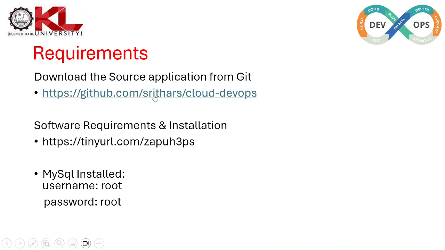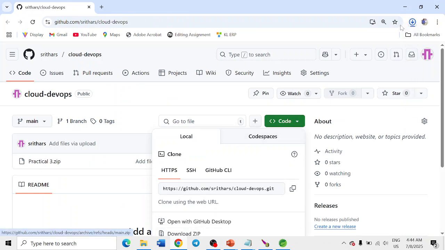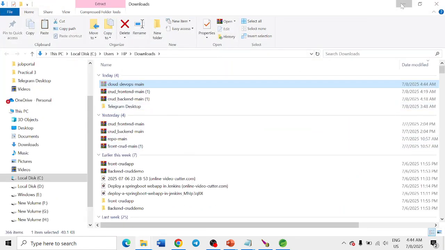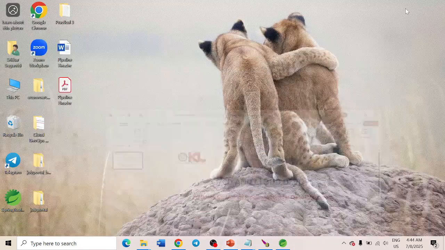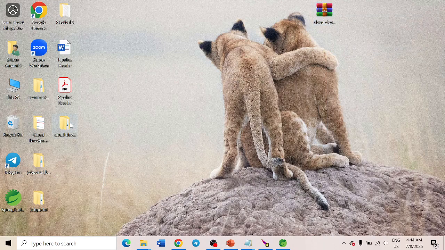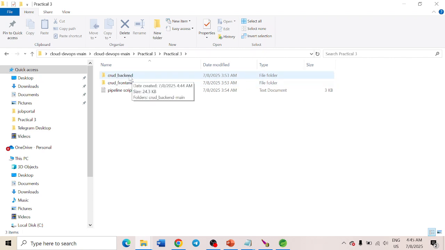Just click on this Git repository. You can go to download and download a zip file. Now it is downloaded. You can take this source onto the desktop or somewhere else. Just right click and extract to a folder. Now open this main again, right click, extract to practical 3. Okay, so you can see that there are two folders available, query_backend and query_frontend.